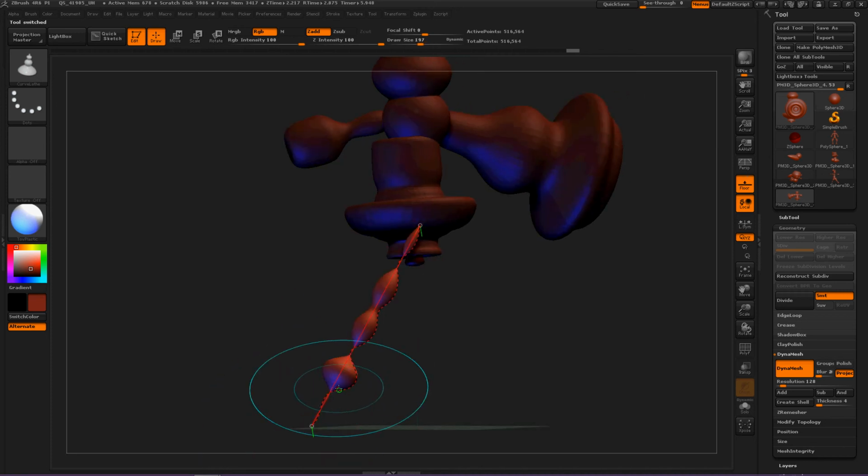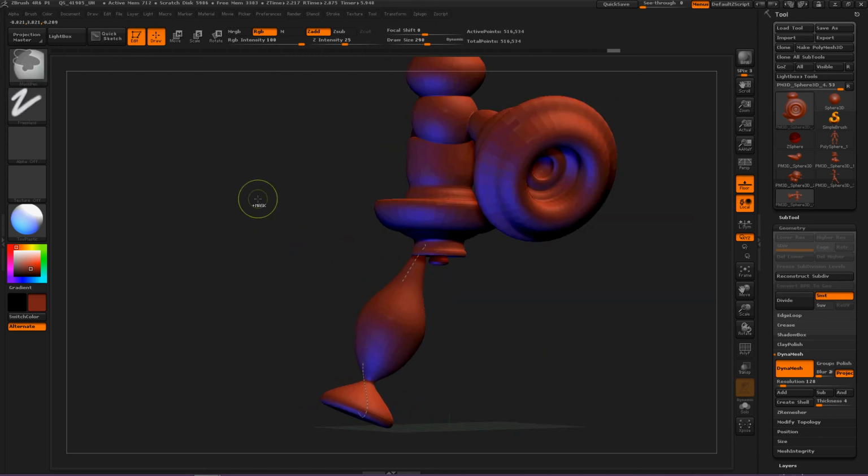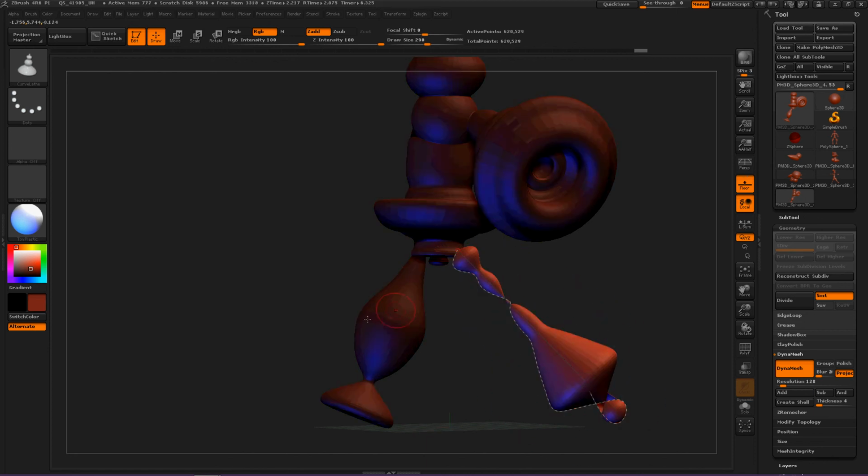Okay. That doesn't look too great. Let's make some legs. Okay, there's one foot. Deselect, Dynamesh. Working. Okay, then this side. Okay, move it around.